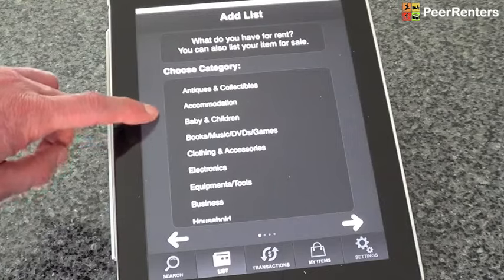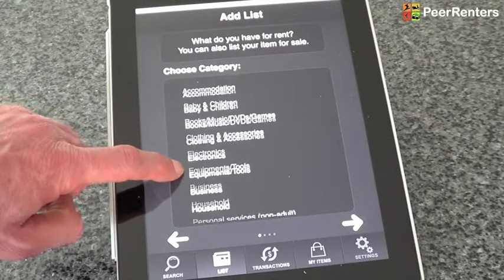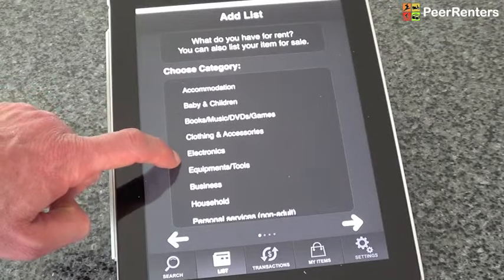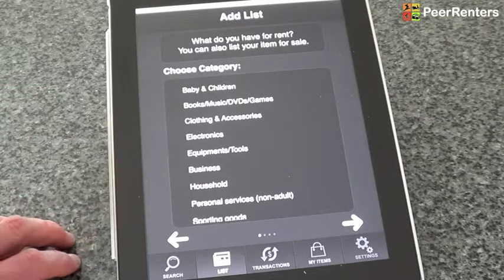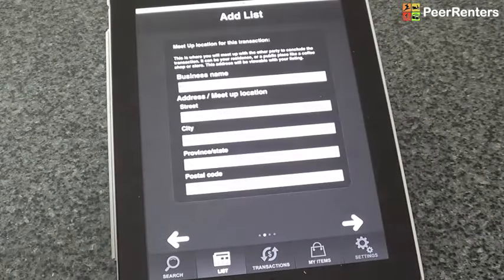On this add item page, these are all the categories that are presented to you where you can list your items for rent. So I'm going to choose the household goods category. That's got the check mark beside it now, and I just press the next button.